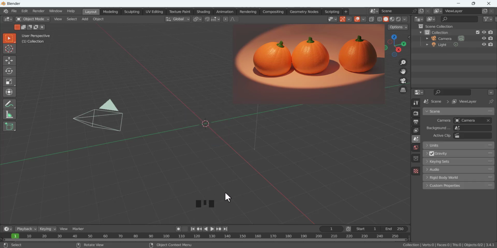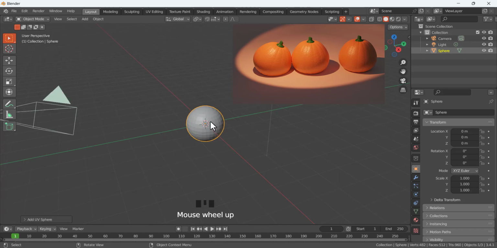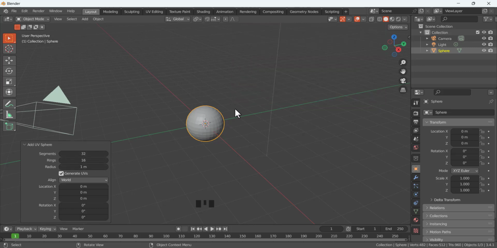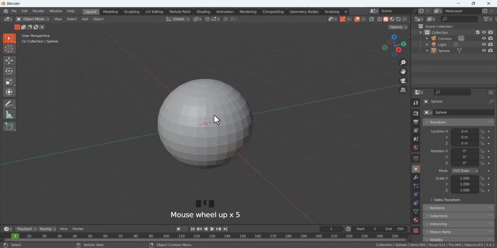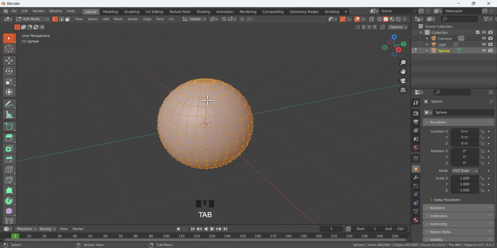And you can also see the shortcut keys here in the middle. Shift A, and we are going to add a UV sphere. So if you want to design a real world pumpkin, then you can go to the add UV sphere, and here you can change the radius. But for me, I am going to use this default size of the UV sphere. Then we are going to press the shade smooth and press Tab to go to the edit mode.